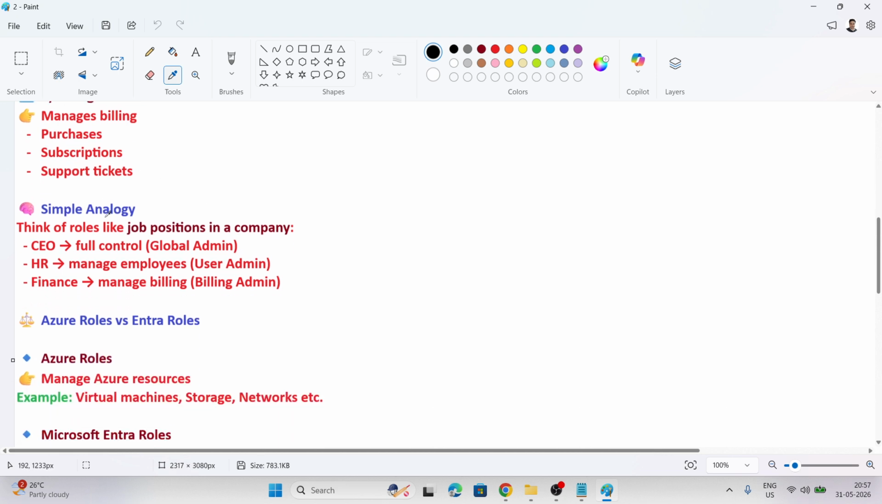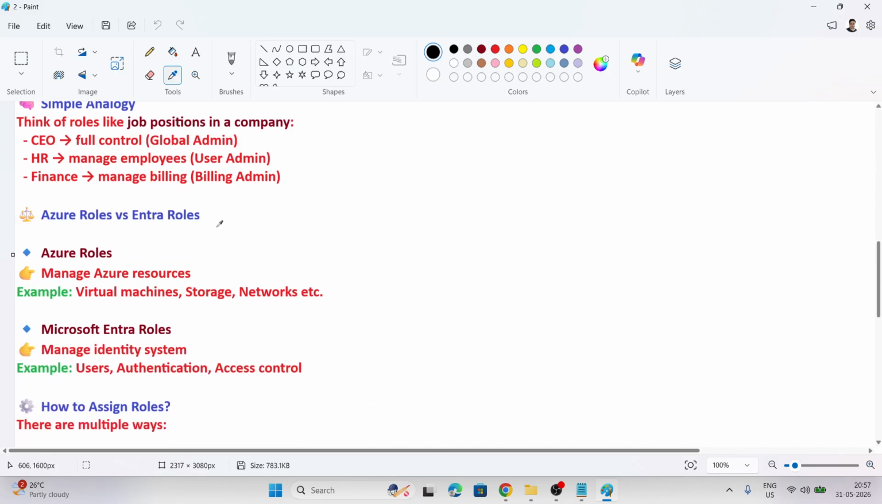So this is a simple analogy. We can think of roles like job positions in a company. CEO has full control, so we can make them global admin. HR manages employees, so we can make them user admin. Finance team, we can make billing admin.